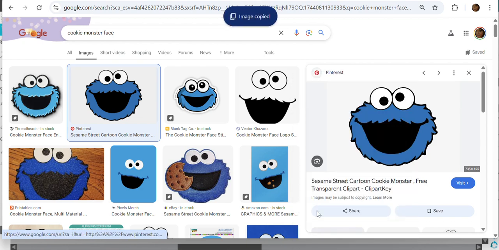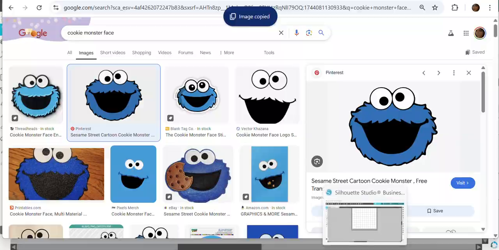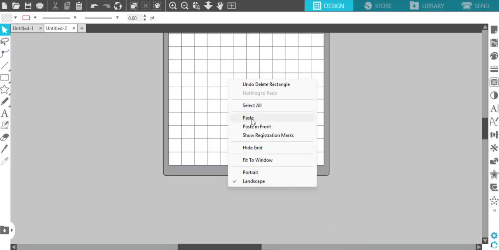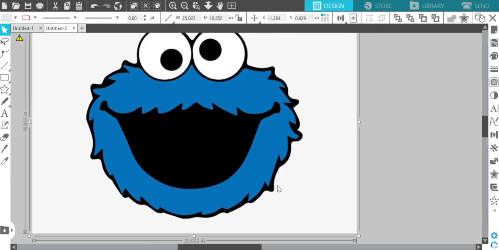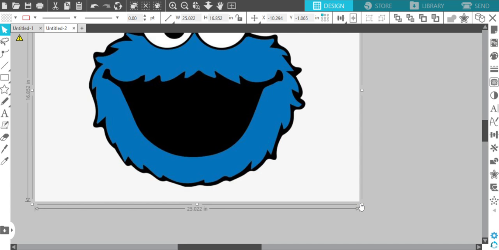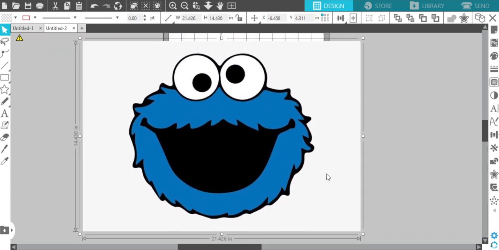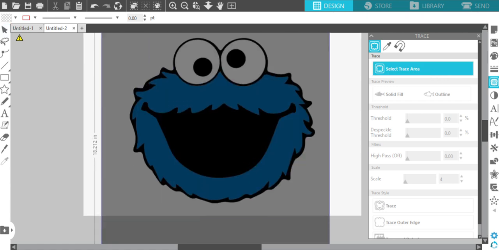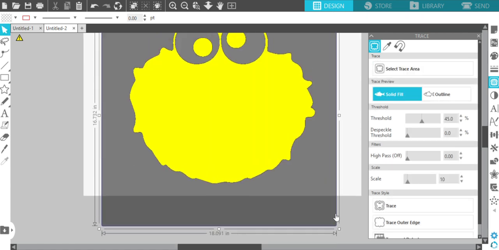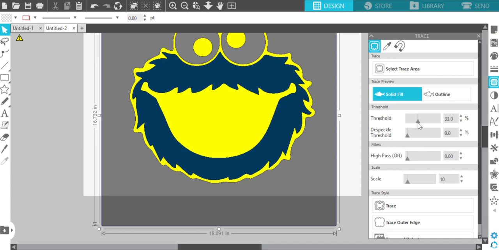Okay, we're gonna do copy. Go back to Silhouette. Then we're gonna do paste. But like I told you, I'll make it big so I can see what I'm doing. I might not need it that big. I feel very comfortable in Canva, very very comfortable, but I can do a whole lot more stuff in Silhouette.